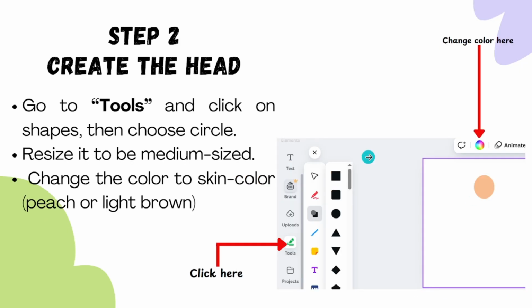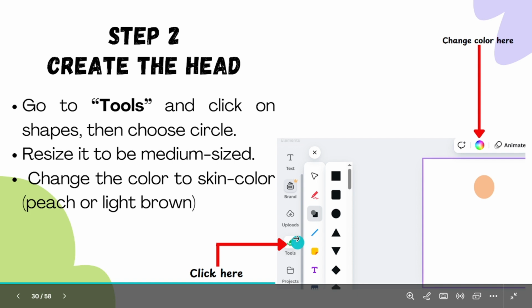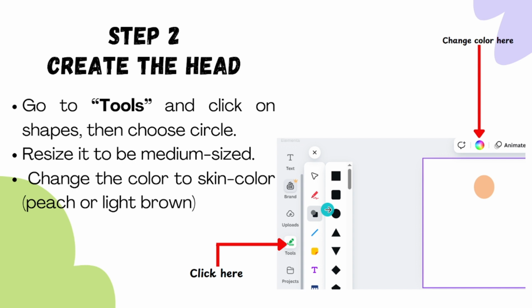The next step is for us to create the head of the Superman. How can we create the head? In this design, the tools we are using are mostly shapes, because we are using shapes to create the design. So the second step is to create the head. And how do we do this? We go to tools, then we click on shape, then choose the circle shape, and resize it to a medium size, because when you click on the circle shape, it will be big, right? So you resize it to how you want the head to be.